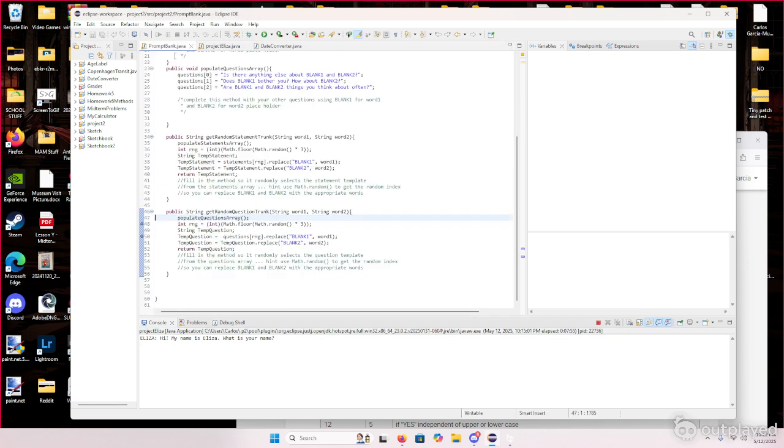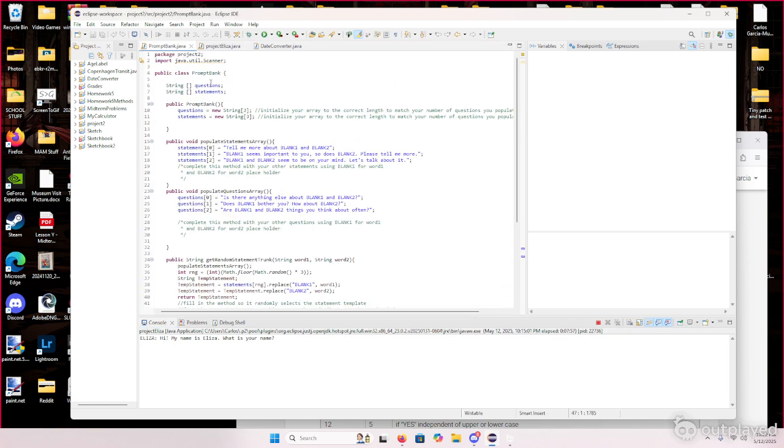So, like the project said, we have two different Java files. We have PromptBank, which contains everything in regards to the arrays. We have the array of questions and statements. We establish those here, and then in PromptBank we initialize them with strings that contain three different items inside. Each of these three items is then assigned an actual string that will be used later within the program itself, in an explanation I will go over shortly.